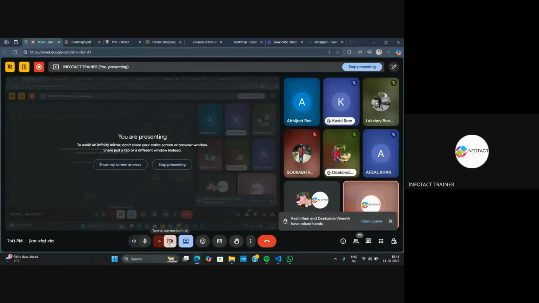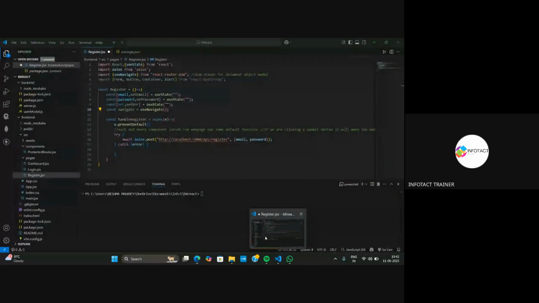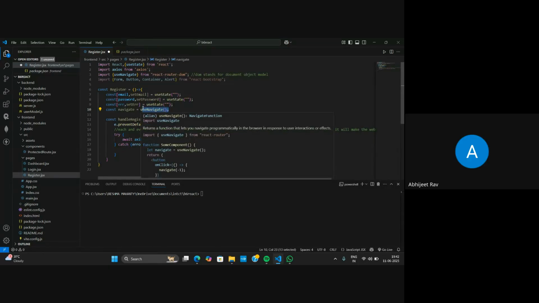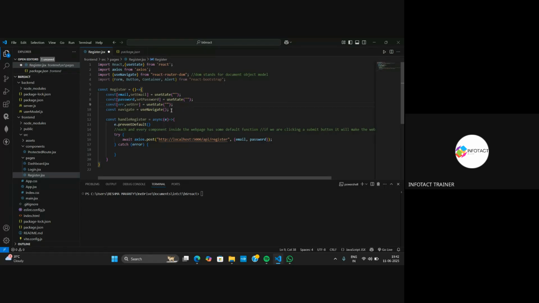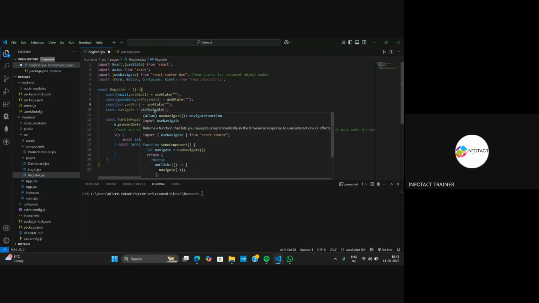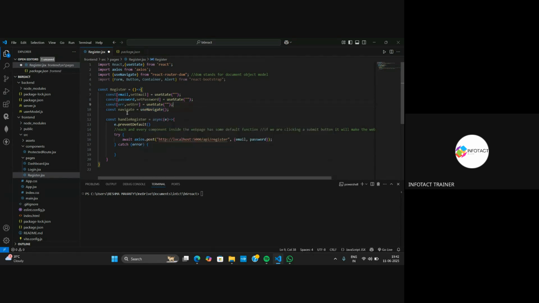Are you sure you got it? So can you tell me why do we use the useNavigate function? I just told a few minutes back. Yeah, for navigating from one page to another page. That is the use of this useNavigate function. Understood? And inside line 10, we are assigning the useNavigate function to the navigate variable.